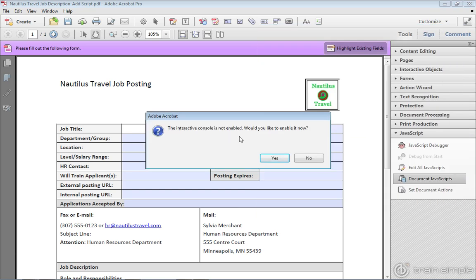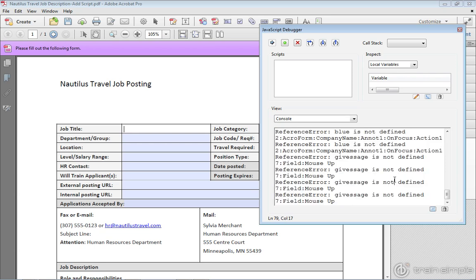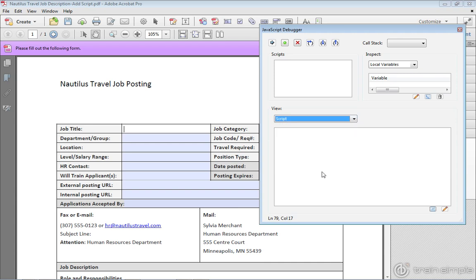So this console is not enabled by default, so what I'm going to do is click Yes to enable it. Now this can get really complicated very quickly, but the bottom line is this is designed to assist you in figuring out what's wrong. And if you scroll down just a little bit here, you can see I have a few options. Let's take a look at the script. And there isn't a script that pops up, as you can see if I do that.